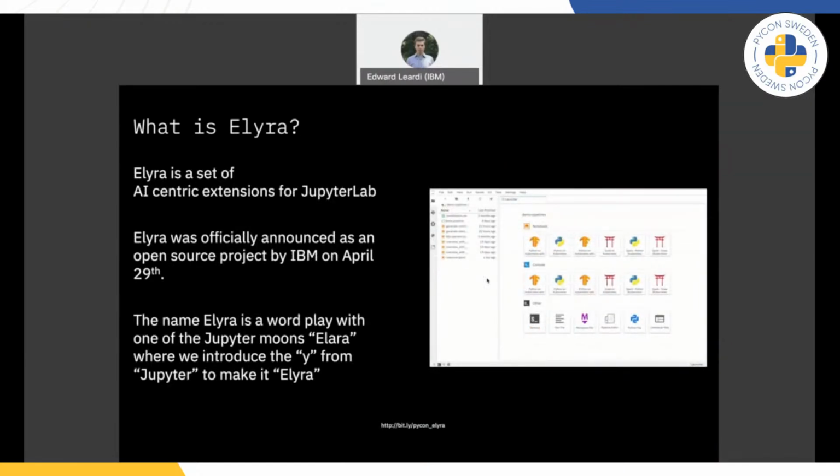Elyra was officially announced as an open source project by IBM this past April. Elyra boasts a host of features to achieve its goal, which we will discuss shortly. For now, notice from the preview of Elyra's UI on the right here that Elyra doesn't radically reinvent JupyterLab to provide you with all of its enhanced functionalities. It simply extends the distinct JupyterLab environment that we've all come to know and love over the years with added tabs, toolbars, and launchers.